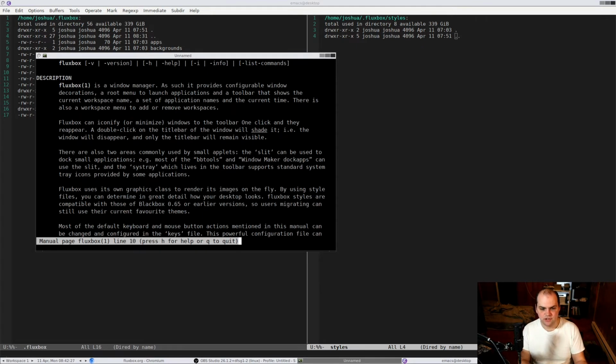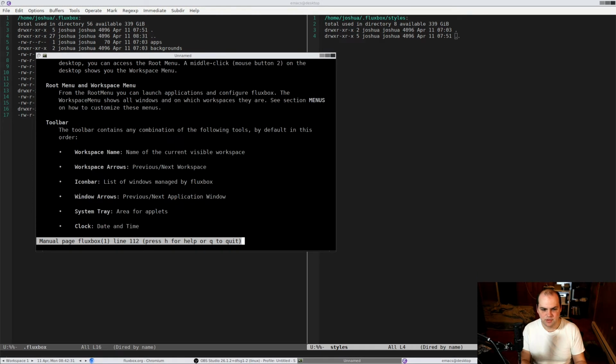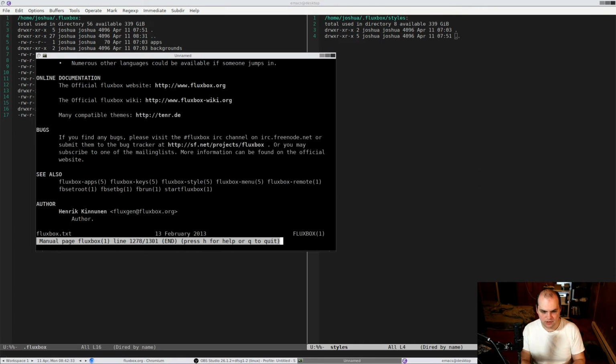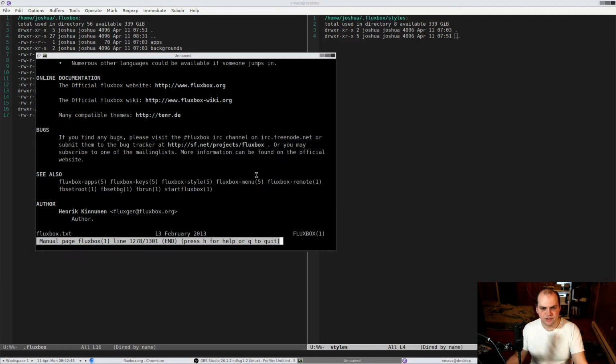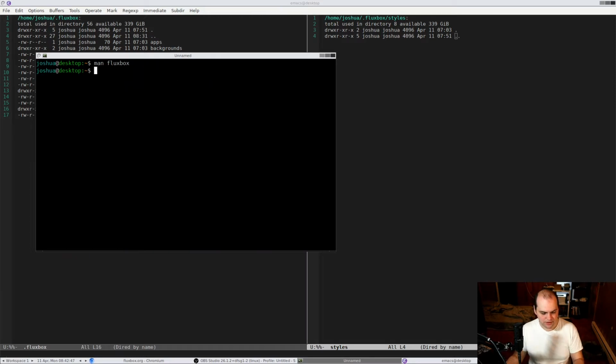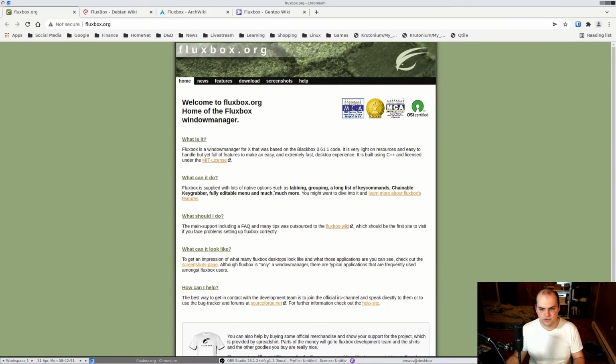the man page alone is actually pretty in depth in the basic usage of it. What is it? We have 1,300 lines in just man Flexbox. And you can see that there's more man pages on top of that. So it's pretty extensively documented. And even their website is actually pretty useful, too.